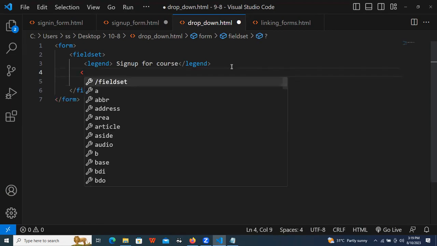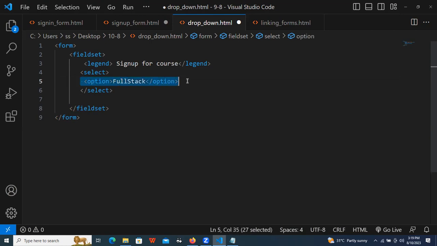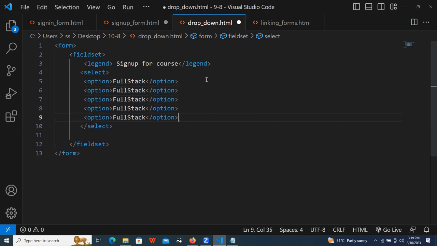Okay. So that is option selection. Option is something like full stack. The first one is full stack. And there are multiple options you can provide over there. And I'm taking multiple options. This is the first option. This is the second option, third option, fifth option.